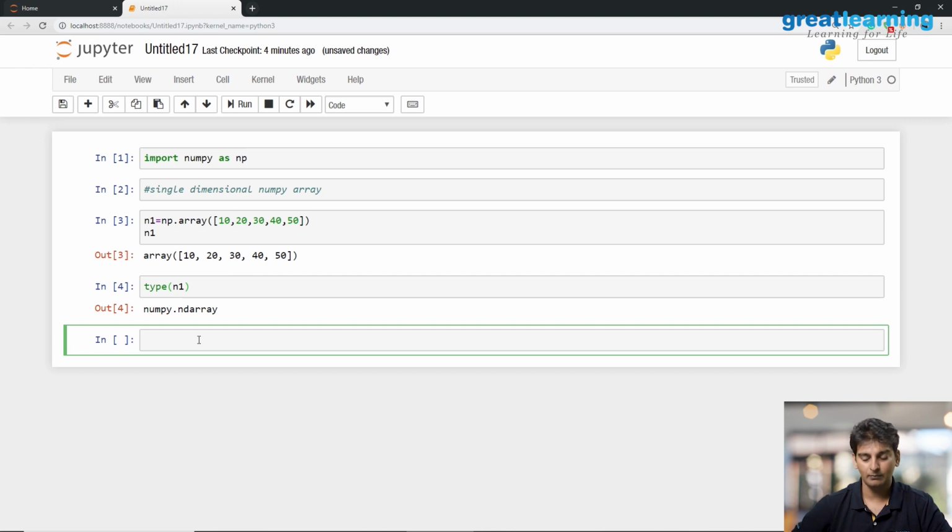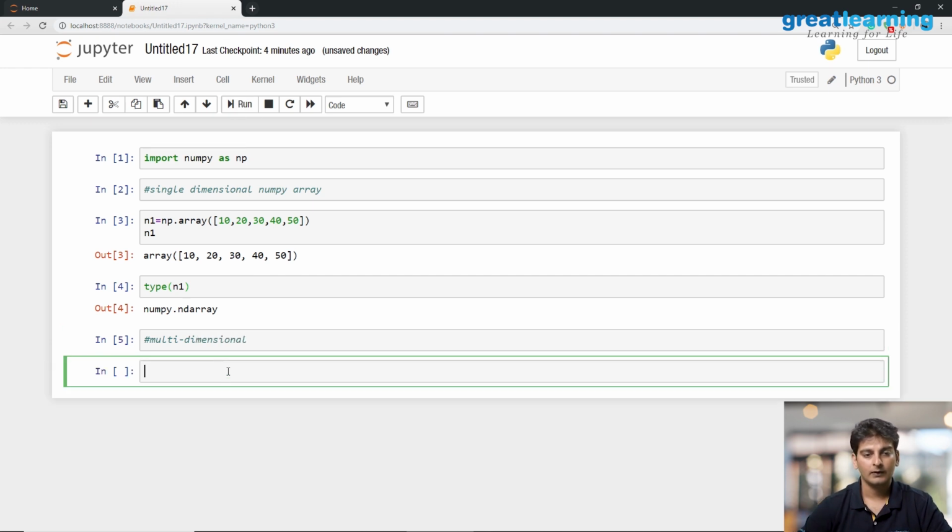Now let's go ahead and create a multi-dimensional array. So I'll type in multi-dimensional. Over here, I'll be storing this value in n2, so np.array. Now you have to keep in mind that you pass in a list of lists over here. So I'll create one list, and inside this, I'll create the first sublist and the values would be 10, 20, 30. And then I'll create another sublist. The values I'm giving are 30, 20 and 10.